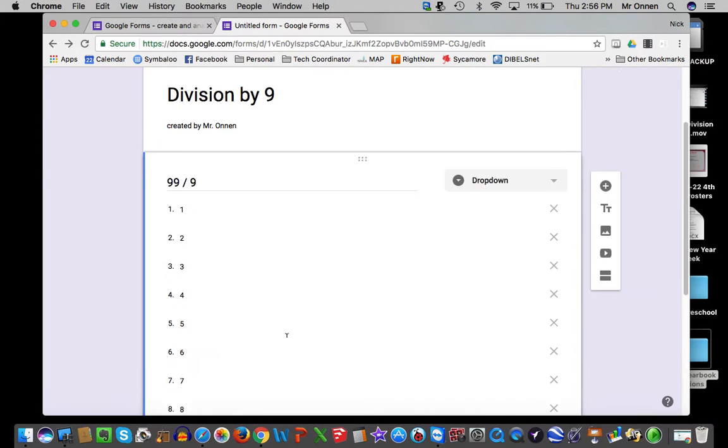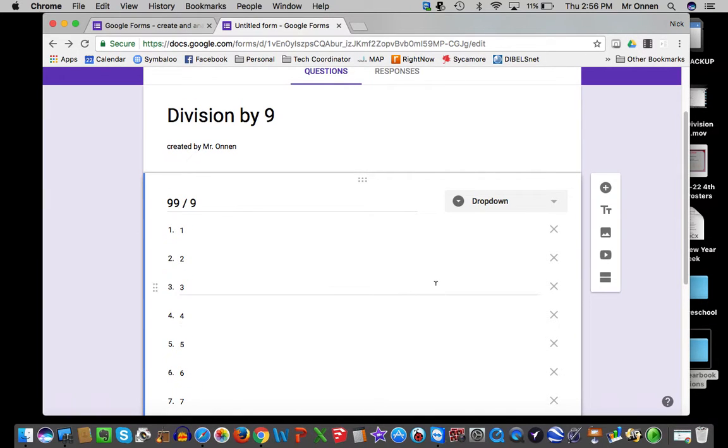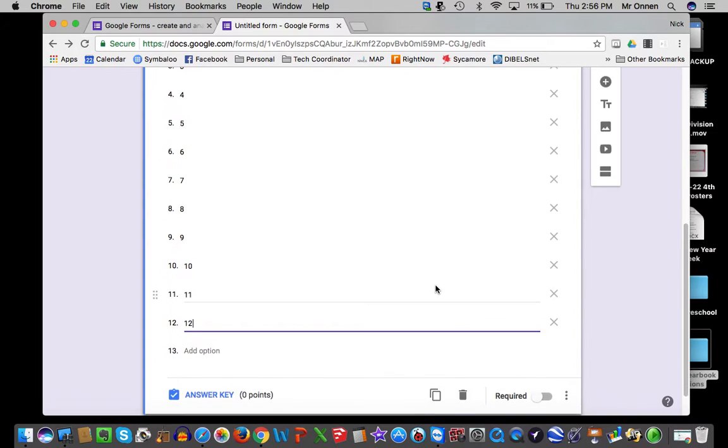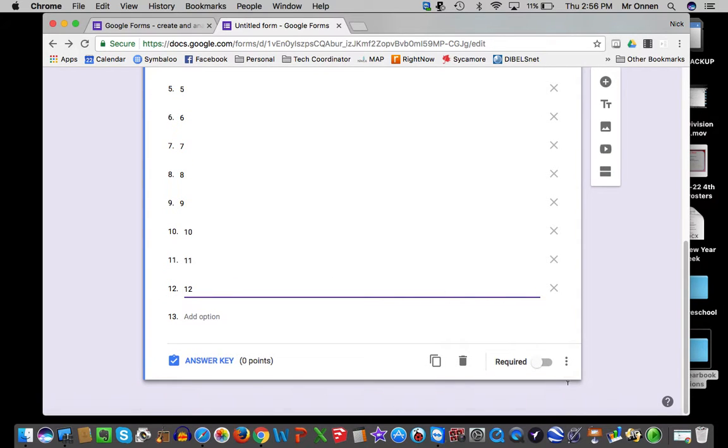Now, if you don't know the answer to this, you better find the answer, because your answer has to be correct. Otherwise, you're going to have some very frustrated kids when they try and take this. And this is a required question. They may not skip it.